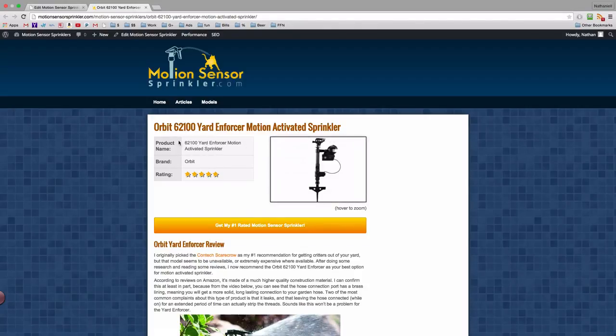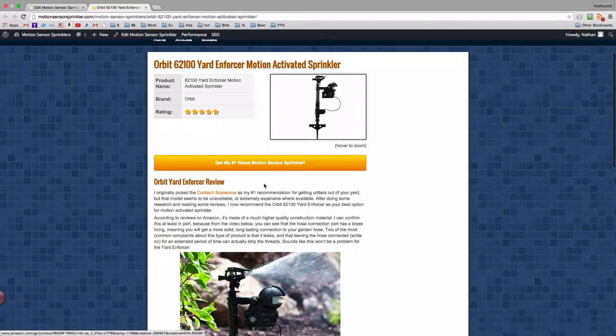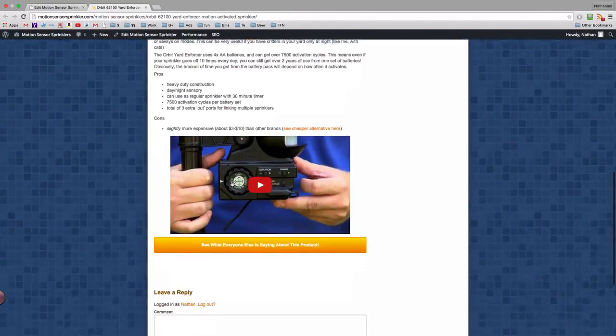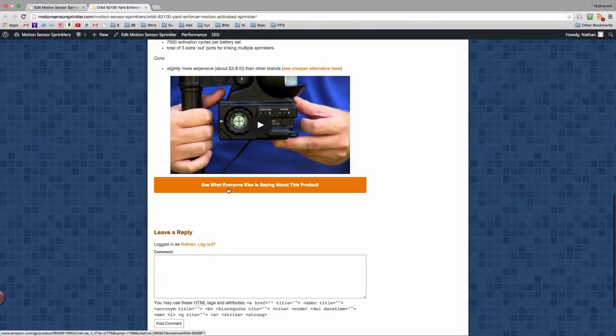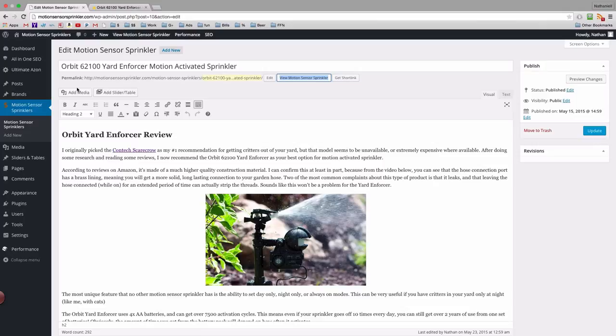We've got this nice little chart here and a buy button before the text. So if people just want to go and buy it immediately, then they can. Or they can read your whole review, and then there's a buy button at the bottom of the text, so they don't have to scroll back up to the page. So it makes making sales a little bit easier.